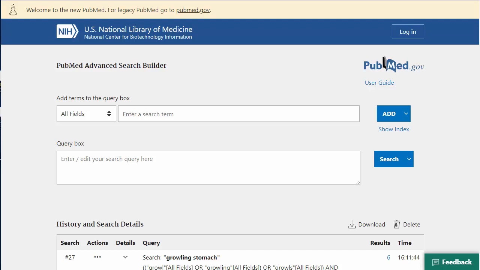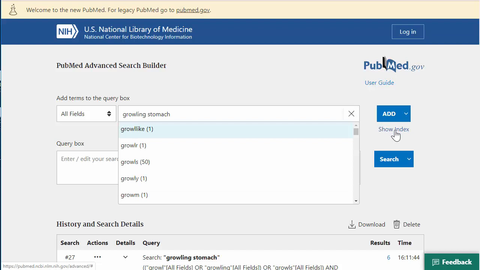So we're here in the advanced builder. It defaults to all fields. Let's put our growling stomach phrase in here. I'm not going to run the search, but I'm going to click on Show Index. This is our list of phrases. If growling stomach was an indexed phrase, it would be the first one on the list, but it's not.